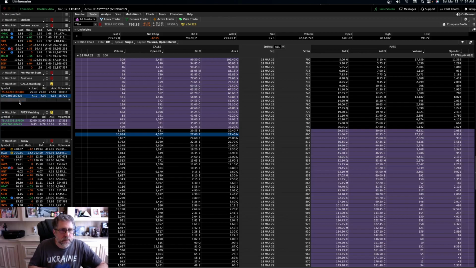We can also type it in. So the format's the same. Basically, you're going to put a dot, the ticker, the last two digits of the expiration year, the month, the day, whether it's a call or put, and then the strike amount. So let's say we also, for whatever reason, wanted to watch the same expiration, the March 18th, 2022 expiration of the 795 call. So we'll just type it in.